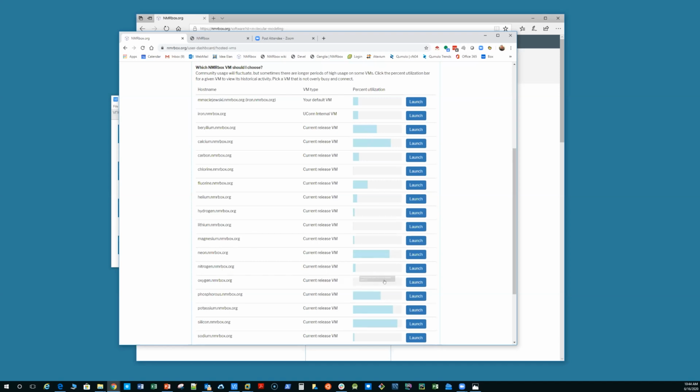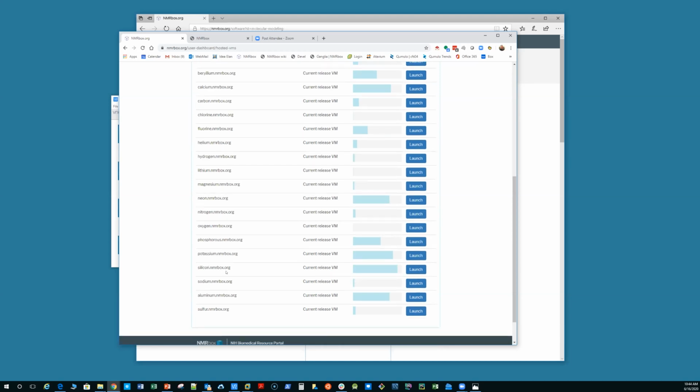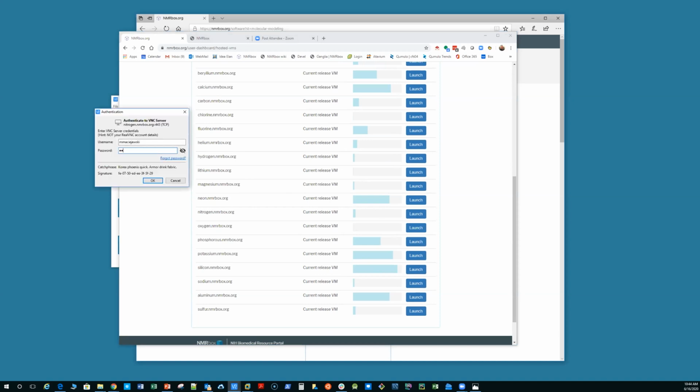Or if your VM is very busy, say you are on Silicon and it's not working well and it's sluggish, you go look and see it has heavy load. I'm going to switch to another NMRbox VM. So you find another one, say nitrogen, and then you hit launch, authenticate with your password, and you are connected again.